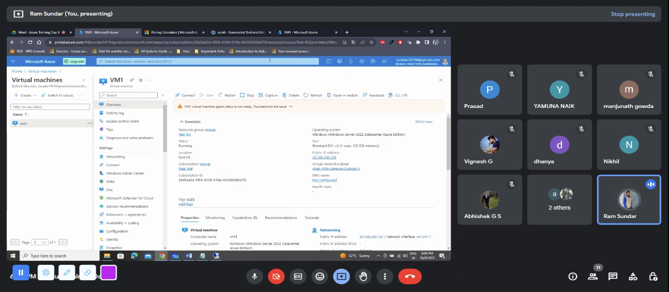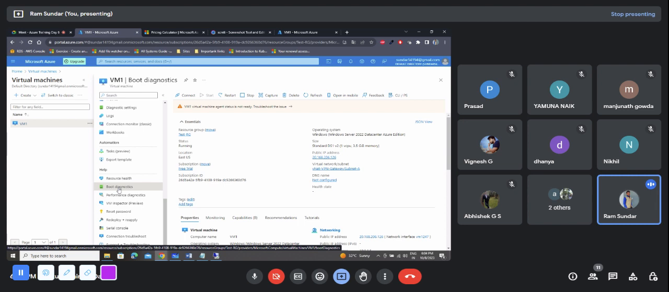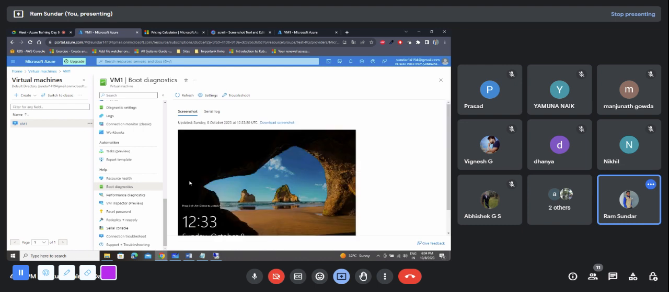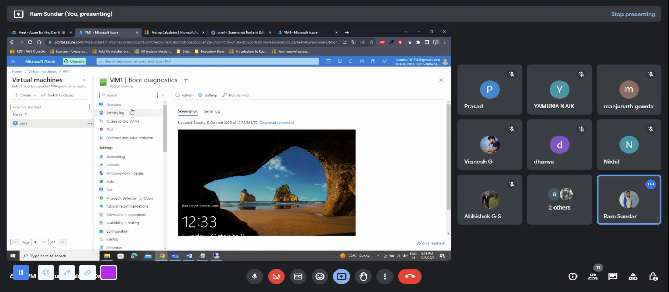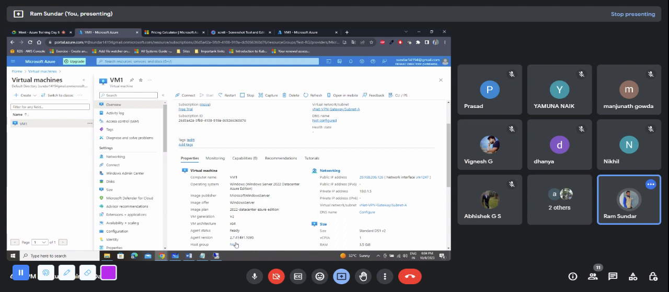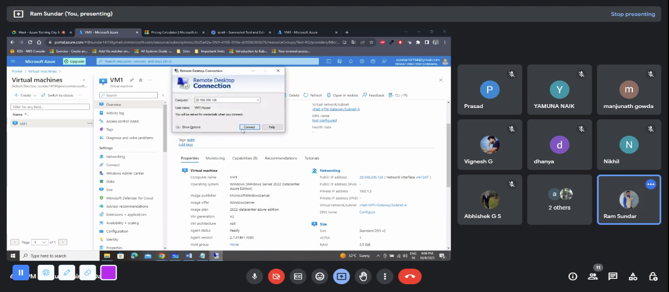So the VM is started. Let's wait for this error to leave. Status is not ready. Go to boot diagnostics and check the status. Okay, I guess the server has come up. See, the error is gone. Again, I am going to take RDP, 168,200.